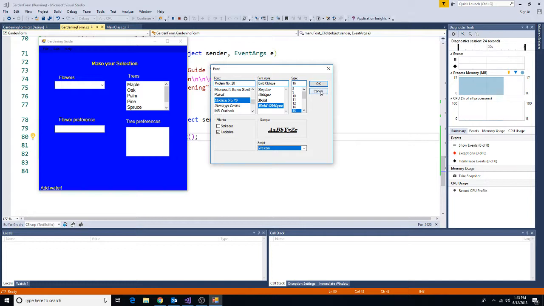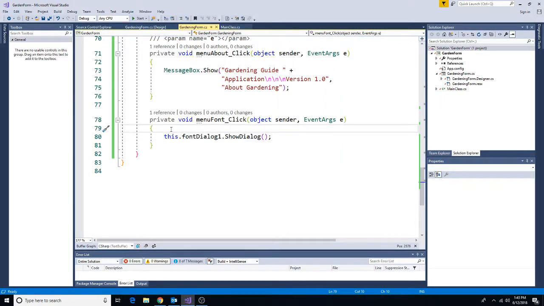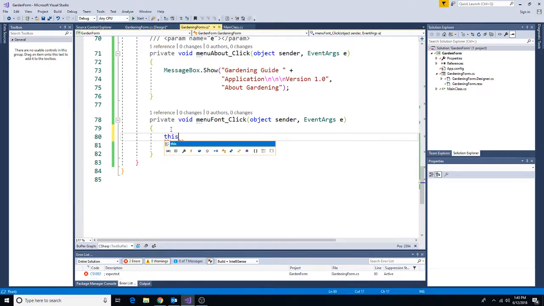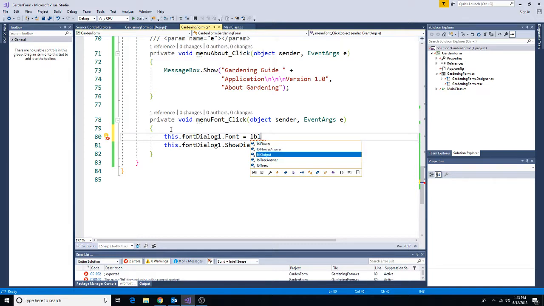Now, also, if our user clicks cancel, we don't want to change their font settings. So a few different things for us to do here to use this font dialog box properly. First of all, when the font dialog displays, it shows a given font. So let's make it show the font that we're currently using. So whatever our label output current font is, that's what we want the font dialog to show when it first displays.